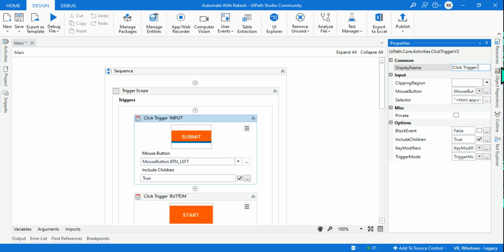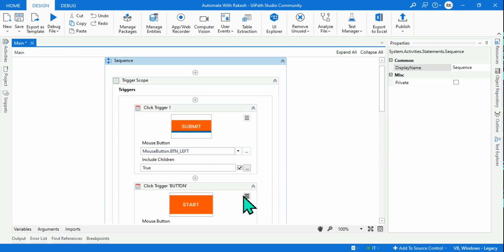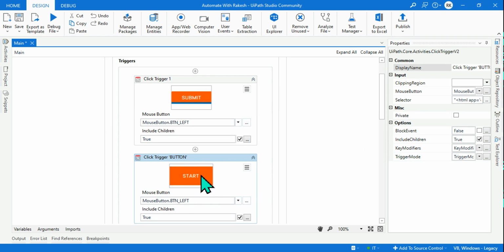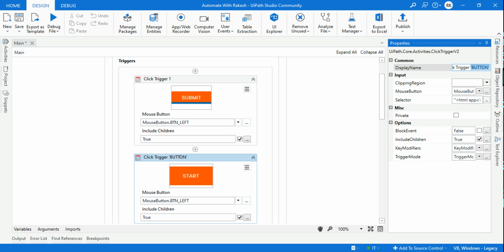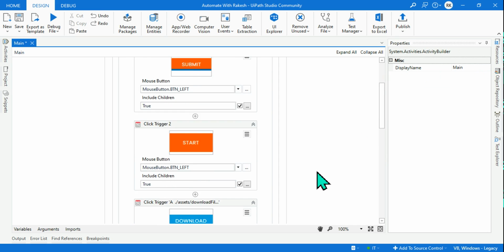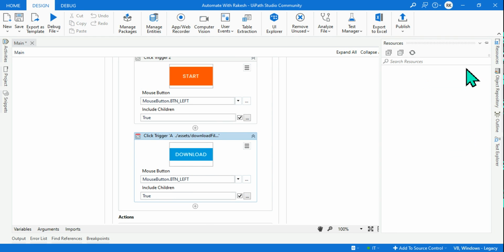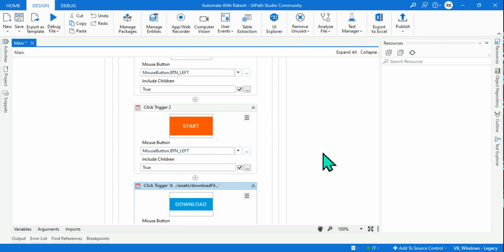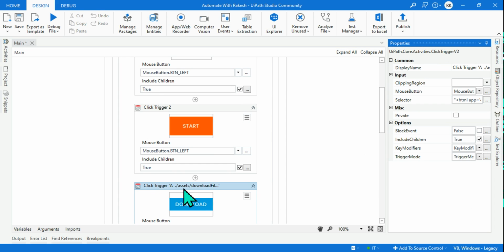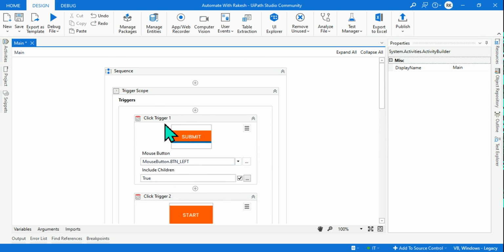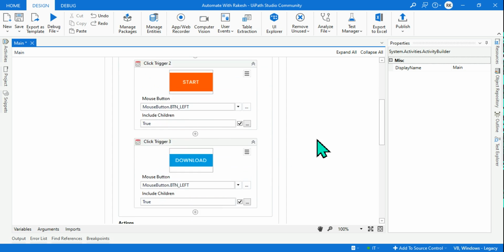Now the other important thing I would like to do is to change the names of these. Instead of input I'm going to say trigger number 1, instead of button, because it's going to pick the names as per the selection that you have made on the user interface. So instead of a button I'm going to delete this and say 2. Now similarly, instead of this I'm going to delete everything and say 3. Fine. Now what we have done: click trigger number 1, trigger number 2, trigger number 3 we have created.